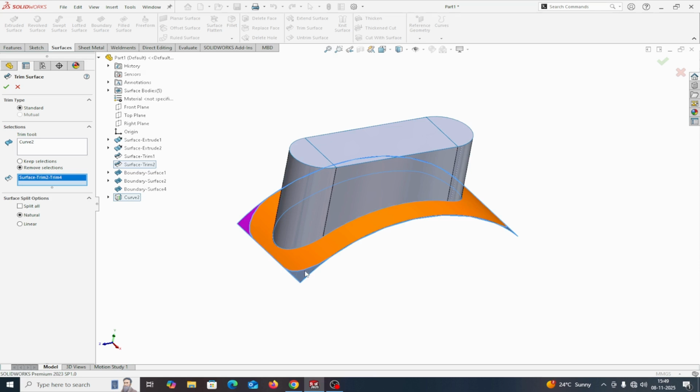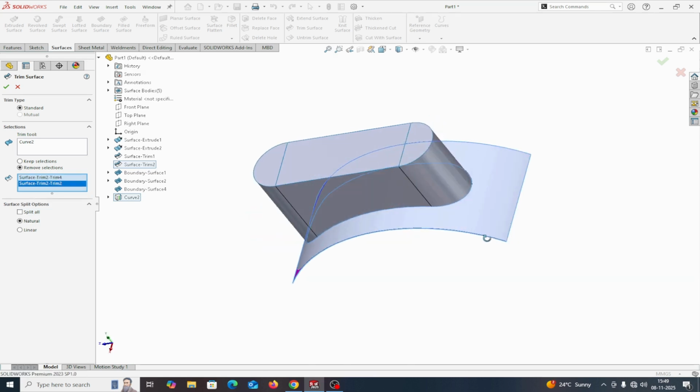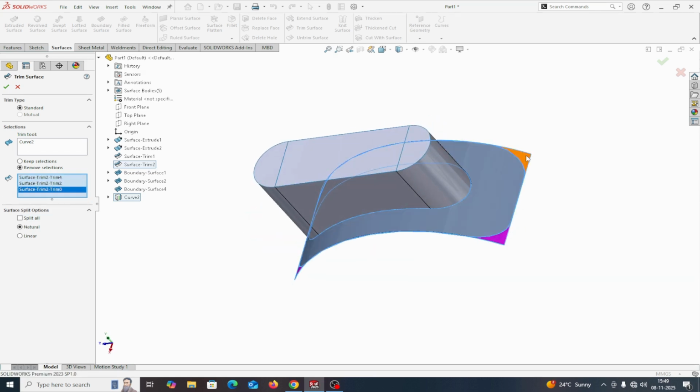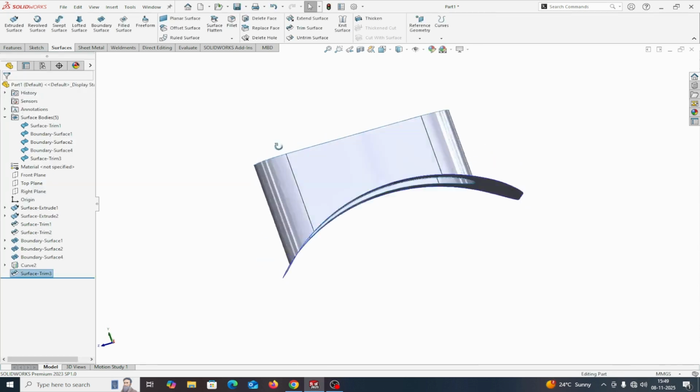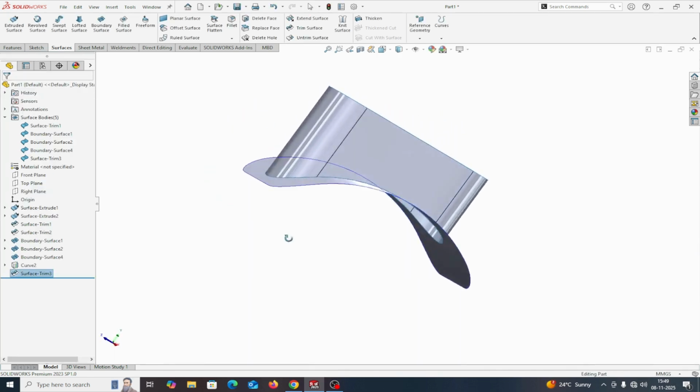Selected, and remove selection. This one, and this one, and this one. This will be removed. Selection, remove selection. Standard curve. I have selected this one. This is I have selected here. So this way I have removed.